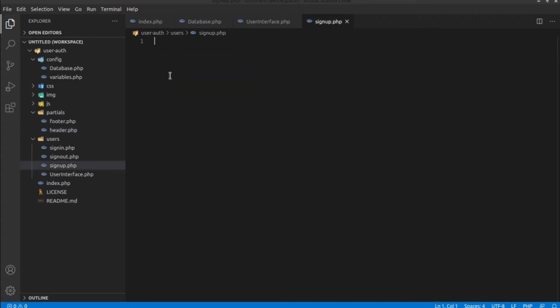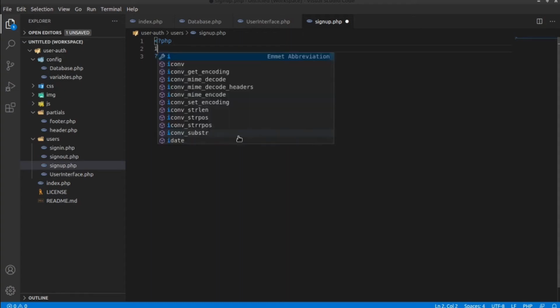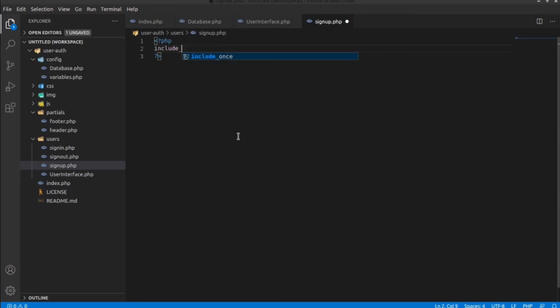Whenever someone wants to register himself to our website, they need to sign up. They need to sign up with their full name, email and password as well. In signup.php, at first we are going to include 3 files. Include once. We are going to include our config file, config variables, config/. Make sure the spelling is the same as your file name. Copy this and paste it below. This should be database. These 2 files we need to include.